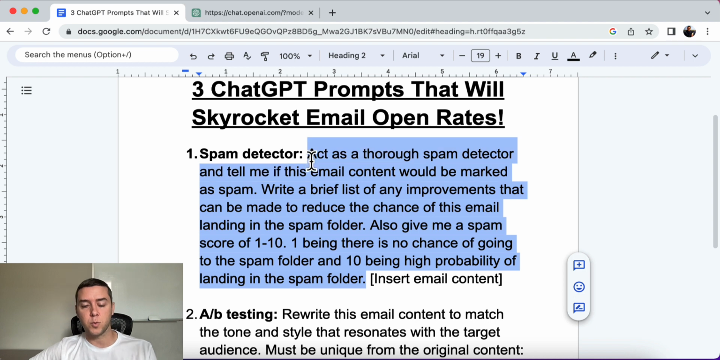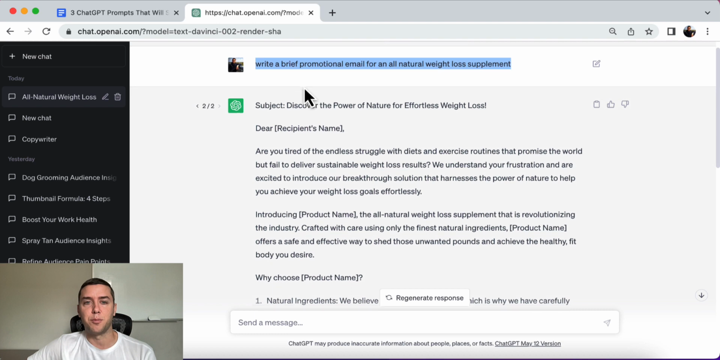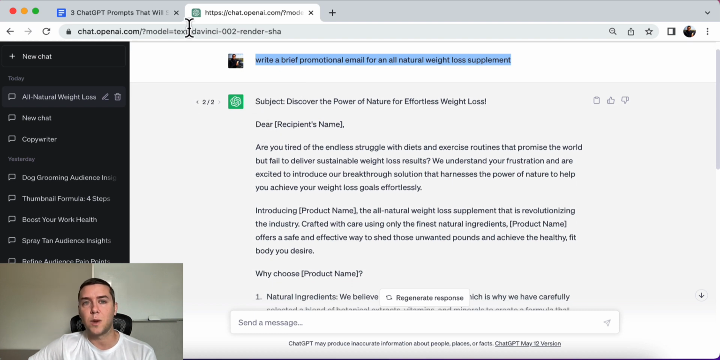Okay, so I think what's really powerful about this is number one, it gives you a score, 1 to 10. Is it going to land in the spam folder or not? Number two, it gives you a list of improvements, things that you can work on day after day with your emails. So I already wrote out a brief promotional email for an all natural weight loss supplement.